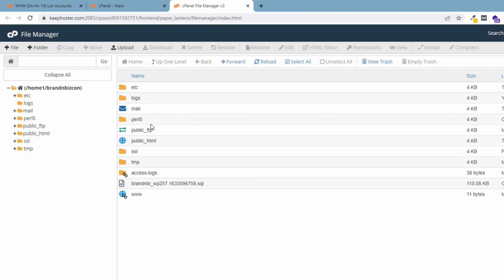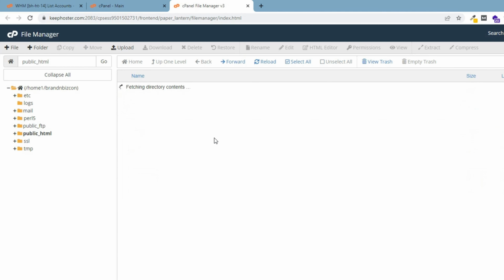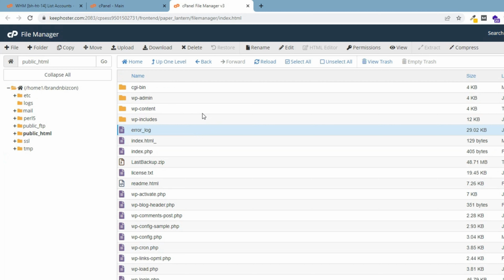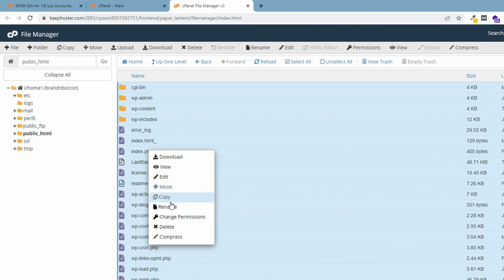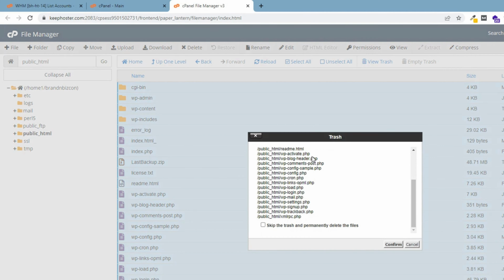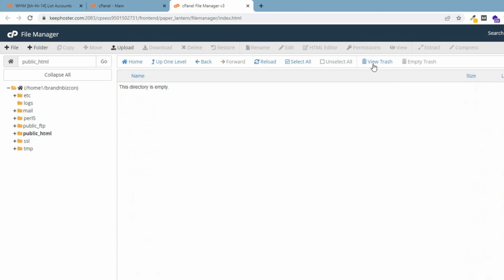Fine. So I'm going to delete all the files. So select all the files, right click, and delete the files. Fine. Just click on skipping the trash. If you are not checking this one, all the files go to your trash folder. So fine. Now as you can see, the trash is already empty. We have created the backups for the files.